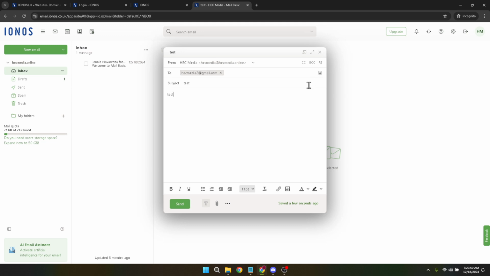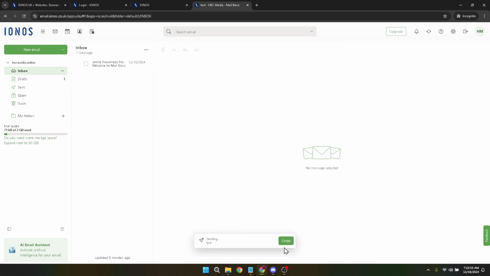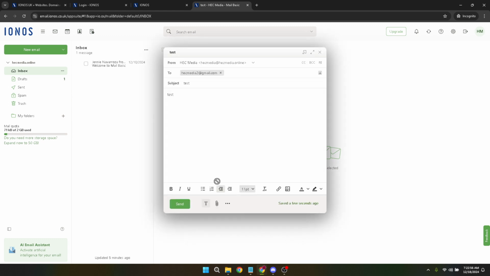To sum up, recalling an email on Ionos is straightforward if you know the process and act quickly. Begin by logging into your account, navigating to your sent emails, and utilizing the undo feature immediately after sending an email you wish to recall. Be mindful of the limited time frame you have to use the undo feature. It's a small window, but it can be a lifesaver when you need it most.